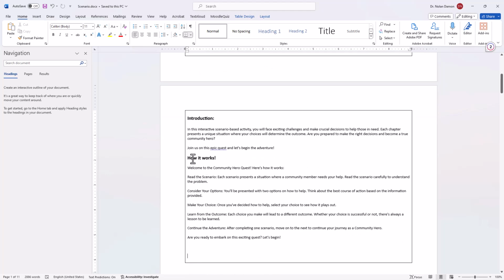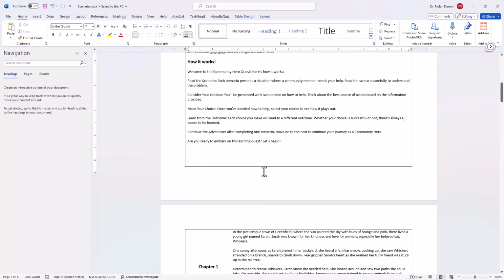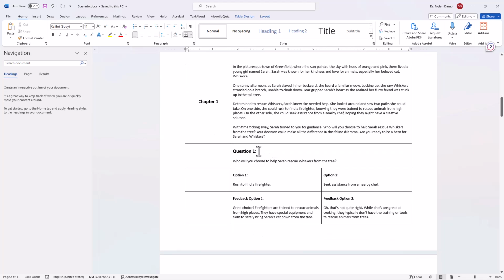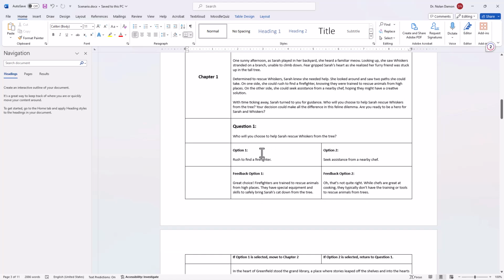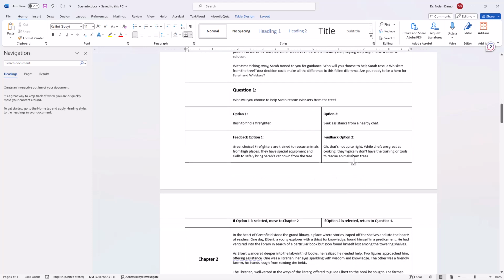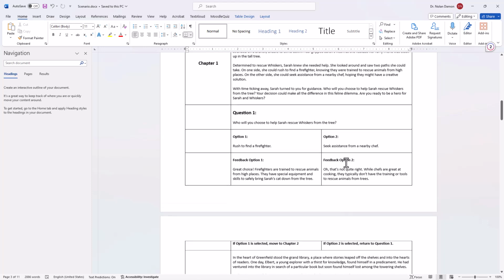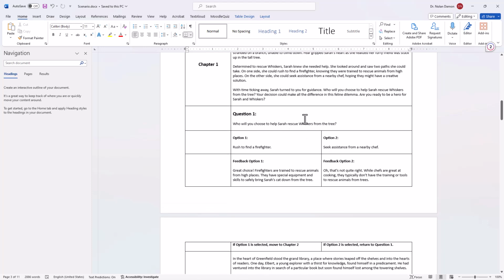Then I usually have a slide where I tell students how the course works, or how the branching scenario works. And then I start with my chapters. I usually have a chapter introduction. Then I pose a question. And then I have 2 options for the students to choose from. I have option 1 and option 2, and based on their responses, I have feedback on option 1 and then feedback on option 2. Now, based on their choices, if they opt for option 1, it takes them to chapter 2. But if they've selected option 2, it takes them back to question 1, so they can redo the question.